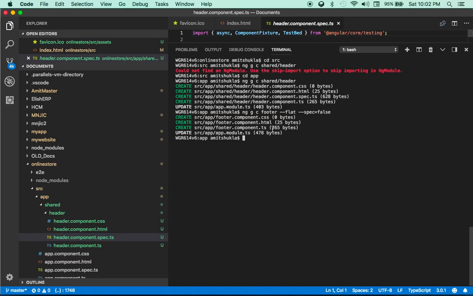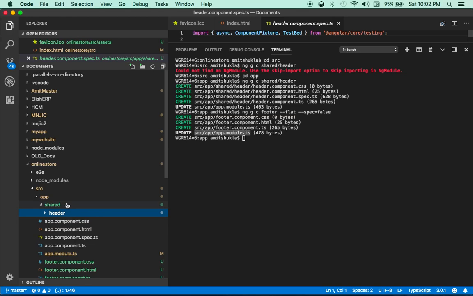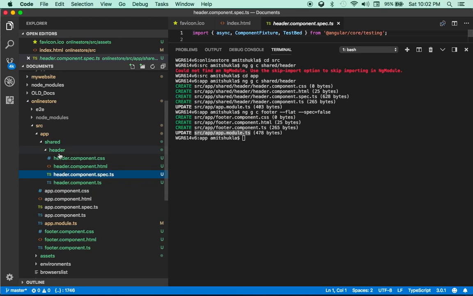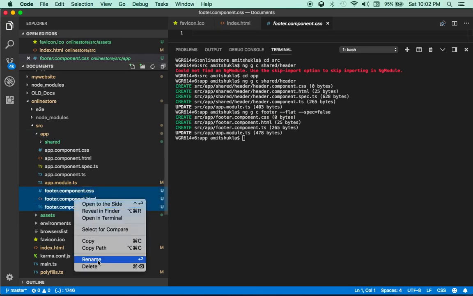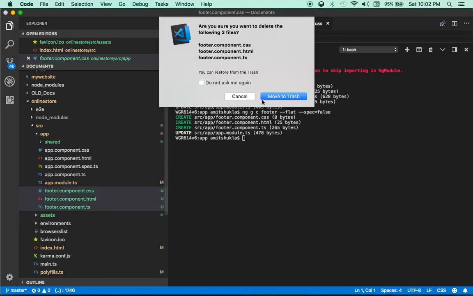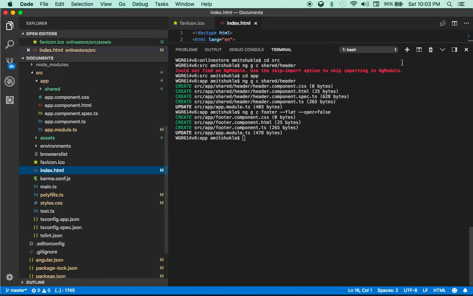But again, it's smart enough to figure it out, and it added it directly to the app.module declarations array. Wonderful. Let me refresh this. For some reason it's not refreshing automatically, but as you can see, instead of putting it inside shared, it created those 3 files directly inside the app folder. Obviously I didn't want it to do that, so I'm going to delete these files, move to trash, and go back to my app.module.